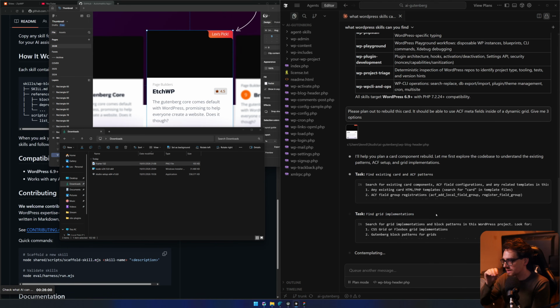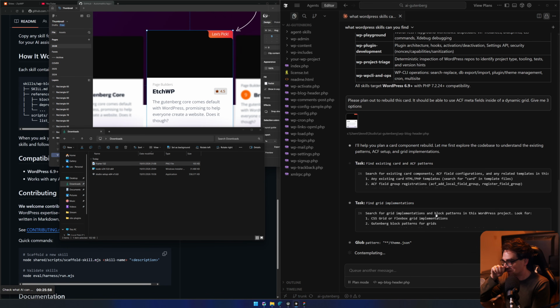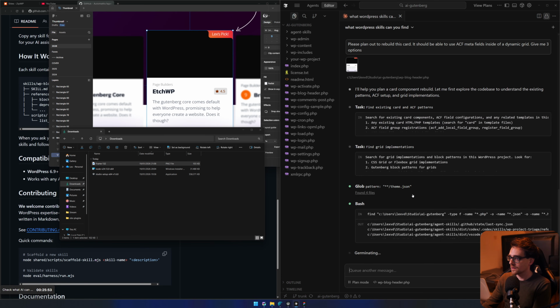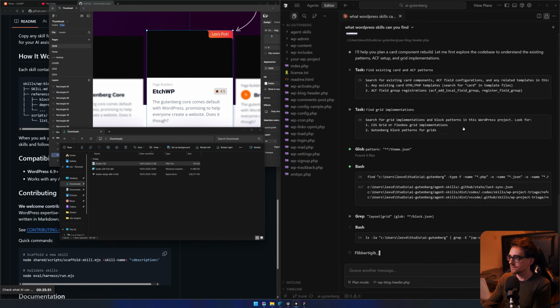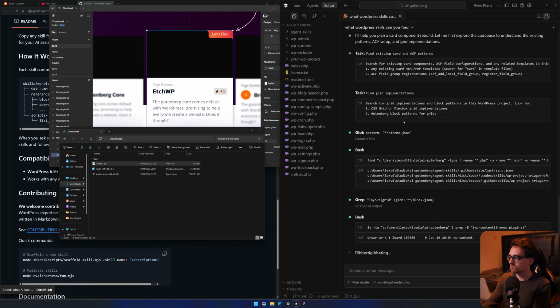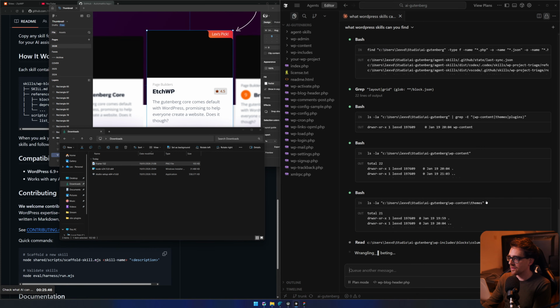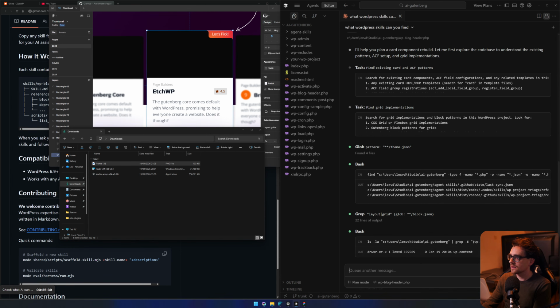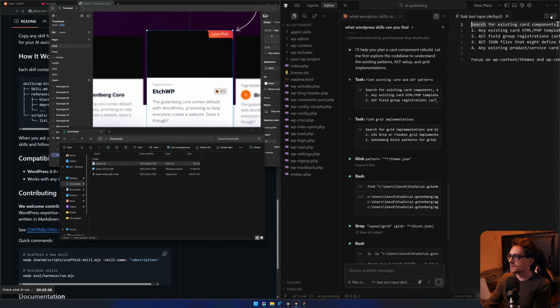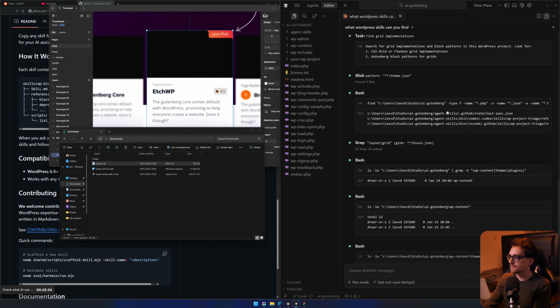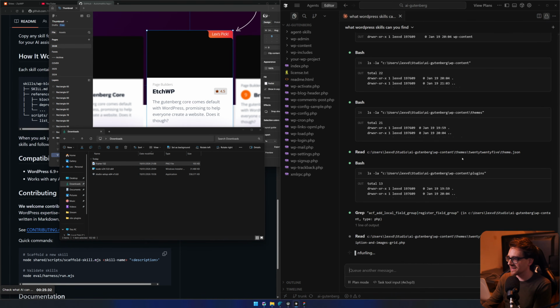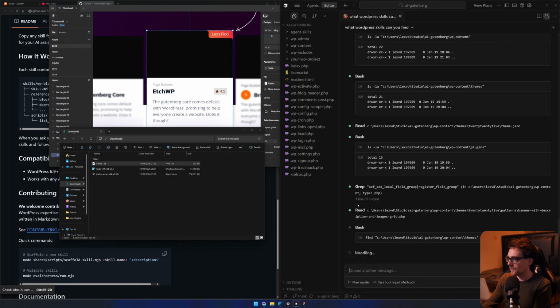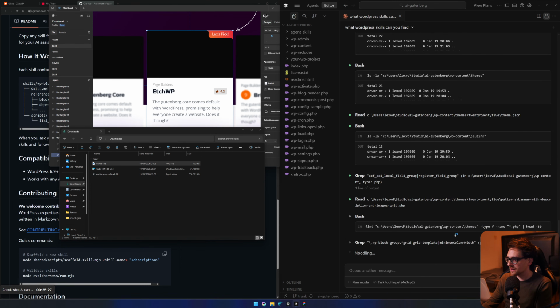Task, find existing card and ACF patterns. Find grid implementation. It shouldn't find anything because it should look inside of our database. Search in ACF. It's fun to see it running. PHP.